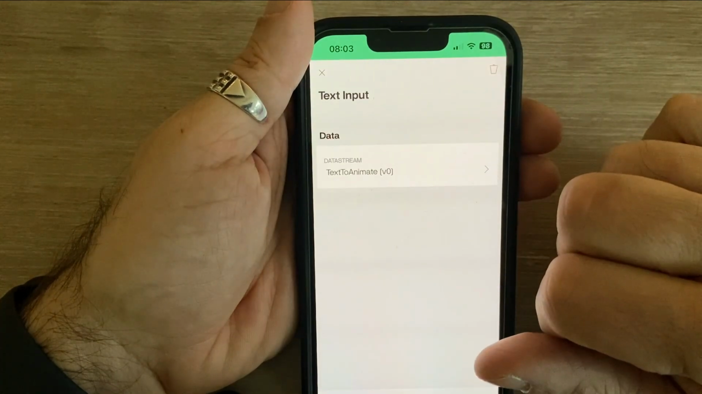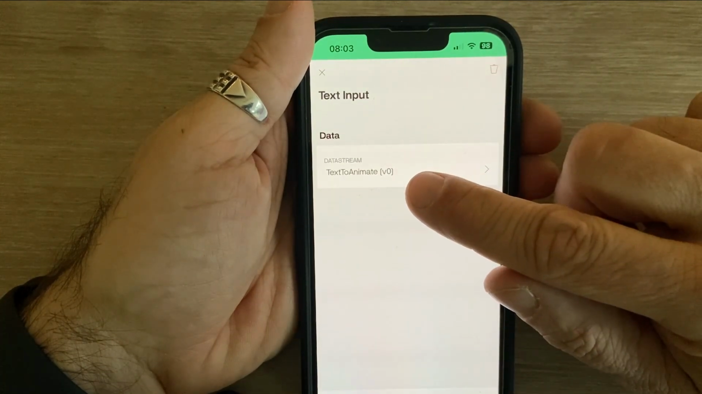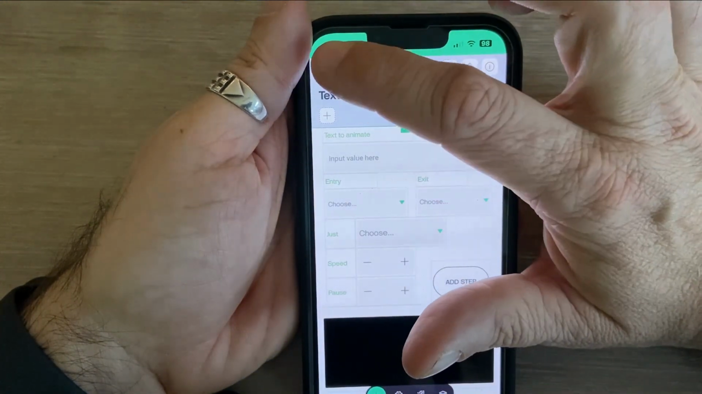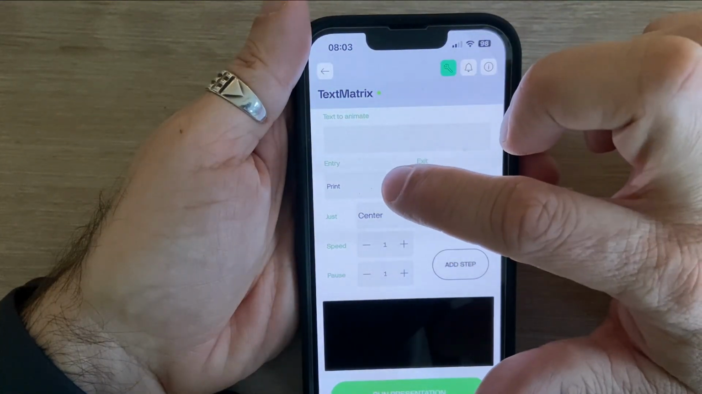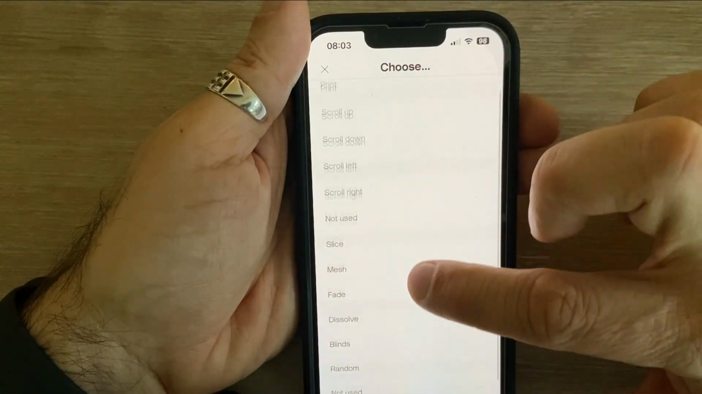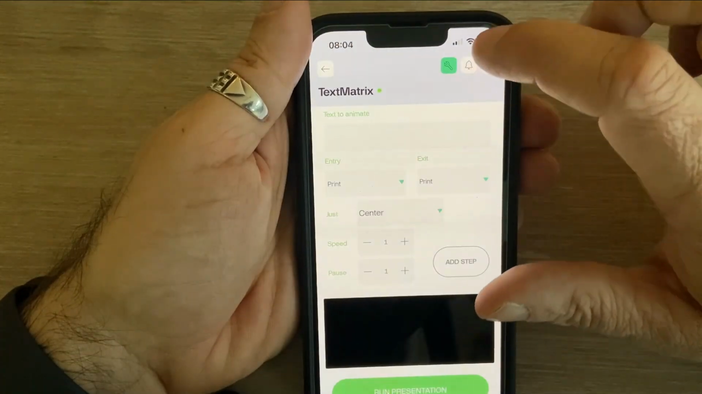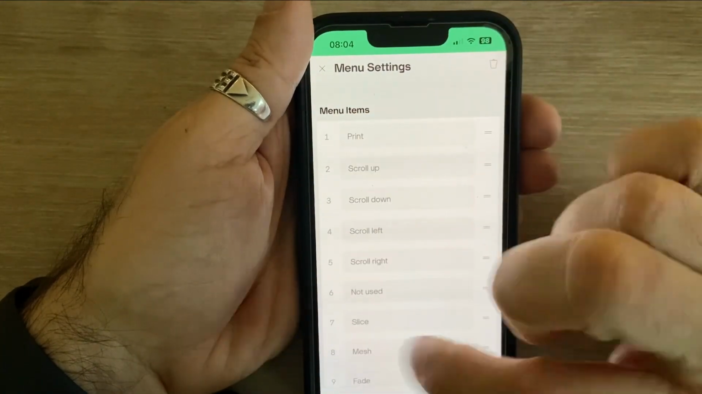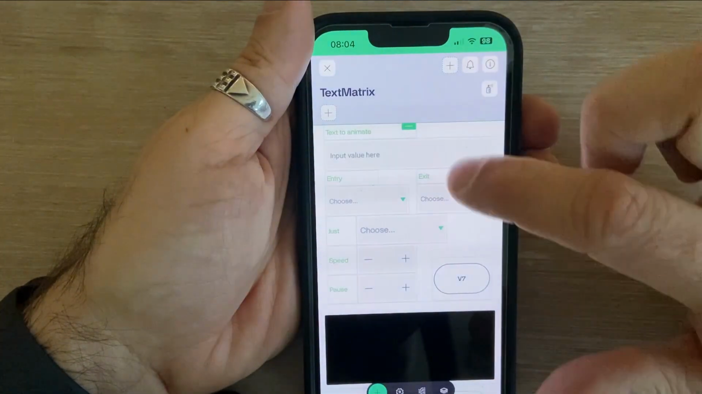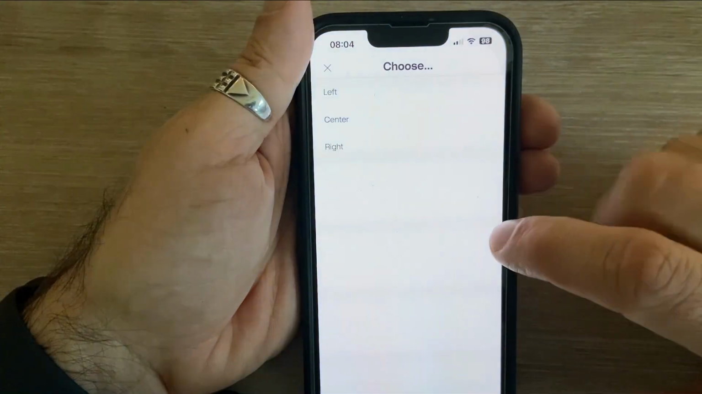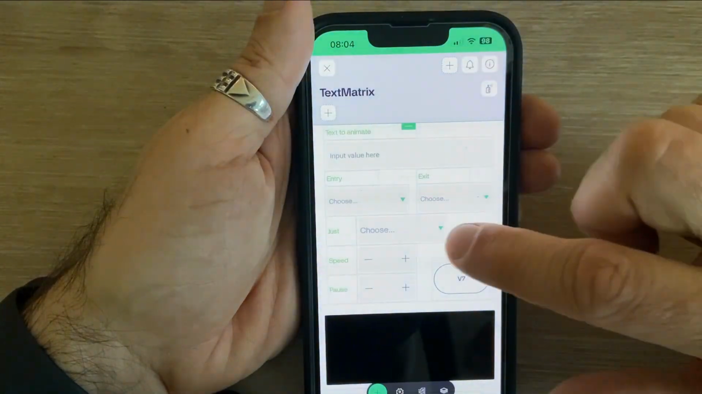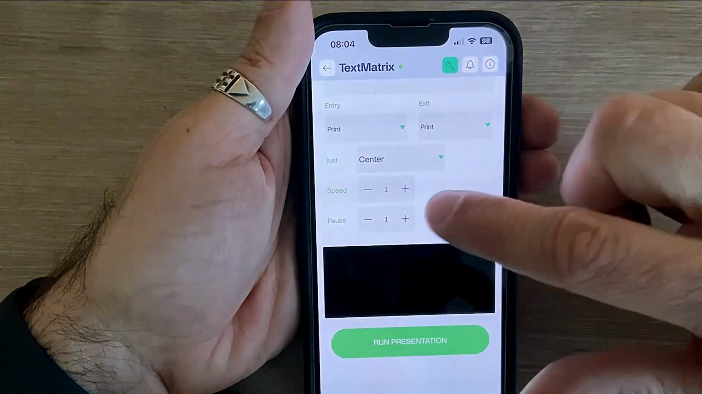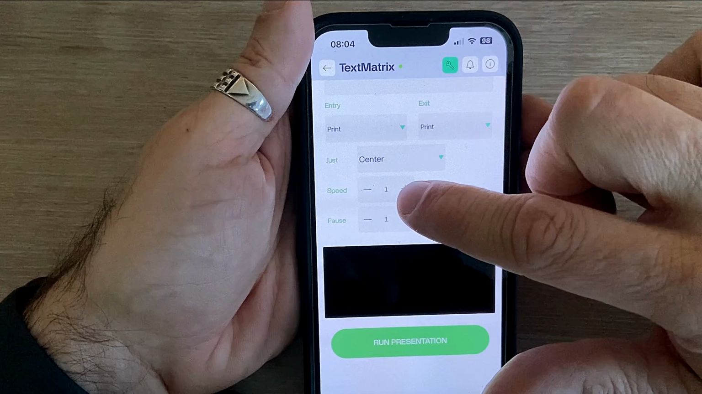As you can see, the text to animate field is linked to the previously defined virtual pin V0. The animation selection widgets are actually drop-down menus where you can see animation descriptions. However, if we open the definition, you can see that these animations are assigned to specific numbers. The same applies to the justification selection. The duration and pause widgets are defined in the same way.